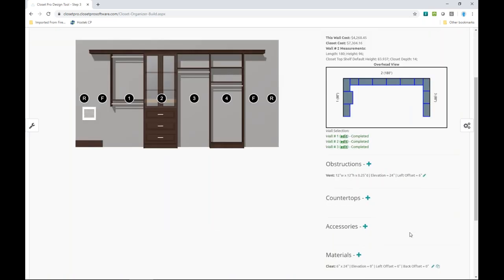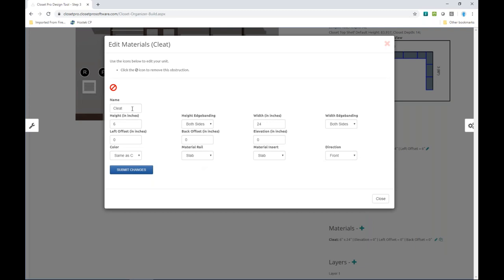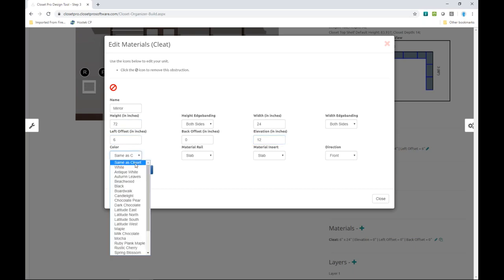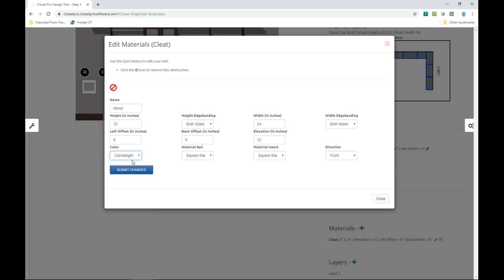If I do a cleat, it's going to pop a little cleat right down there, but I can reshape that cleat. And let's say you want to build a mirror for a customer, for example. So I'm going to make it 72 inches tall, 24 wide. Let's bring it off the wall 6 inches. Let's bring it up 12 inches. And here, you can either leave it the same color as the closet, or you might want to pick a different color. If you leave it the same color as the closet, then if you change the closet color, the material will change with it. If you pick a particular color, like I'm going to pick, let's say, candlelight, then it's going to stay candlelight regardless, unless you come back in here and change it.